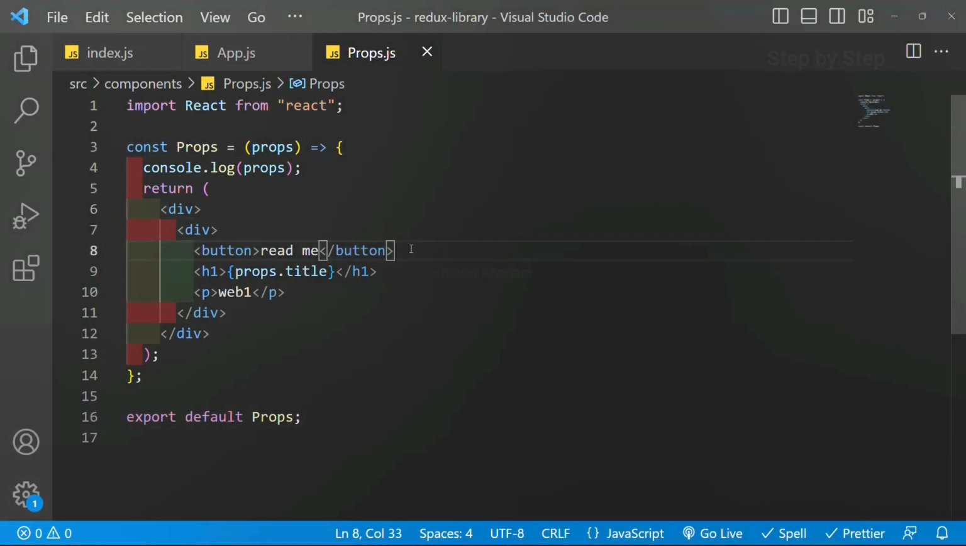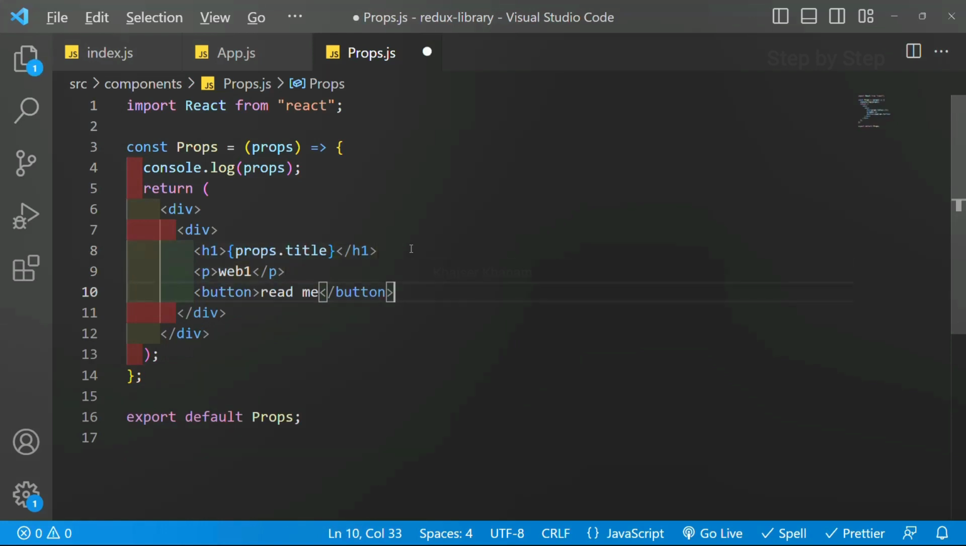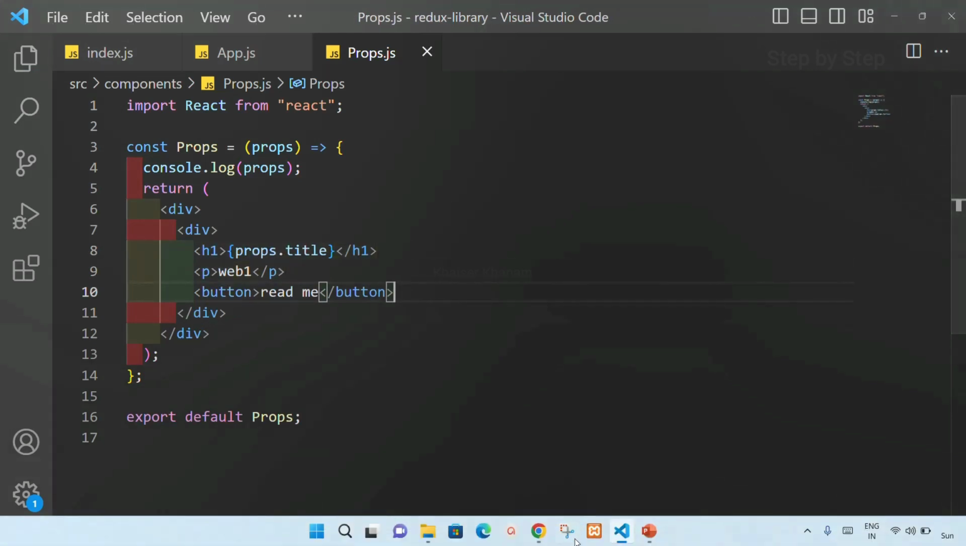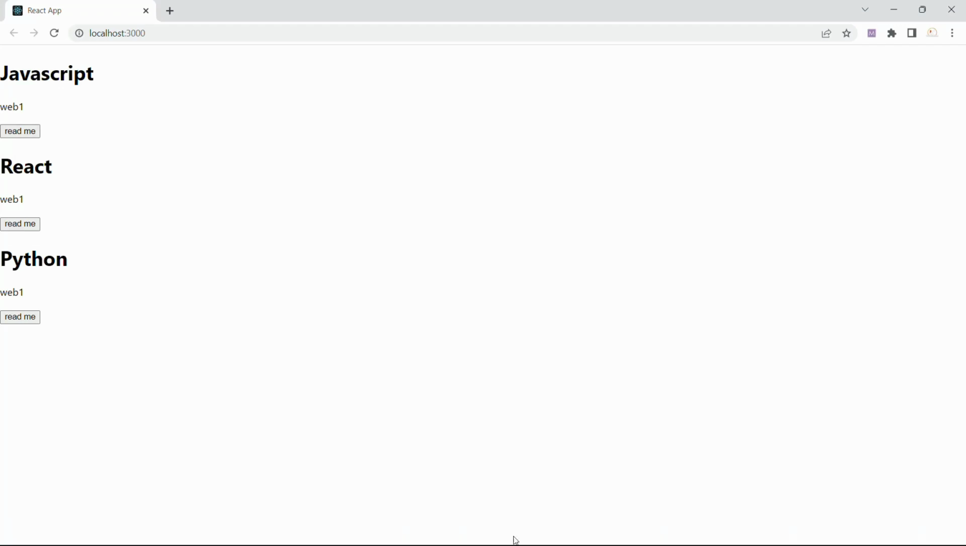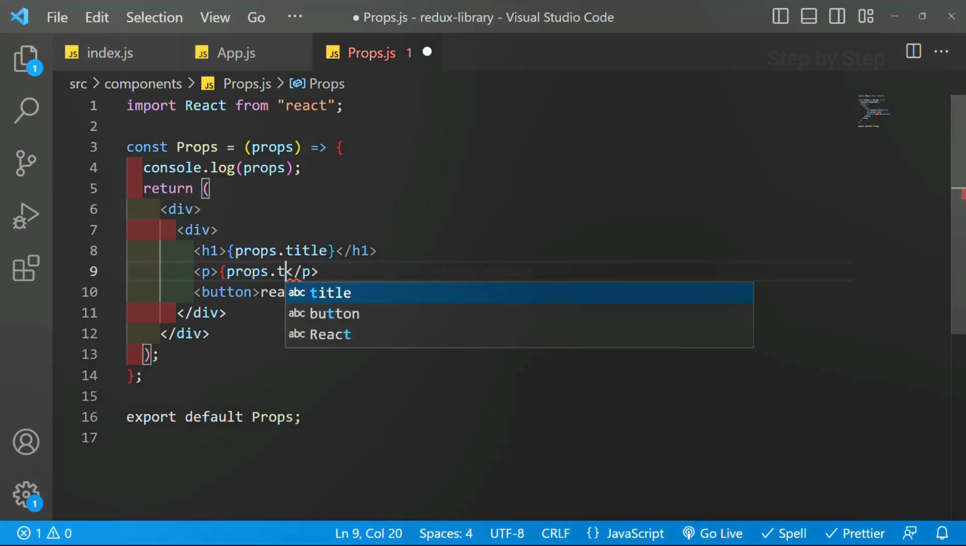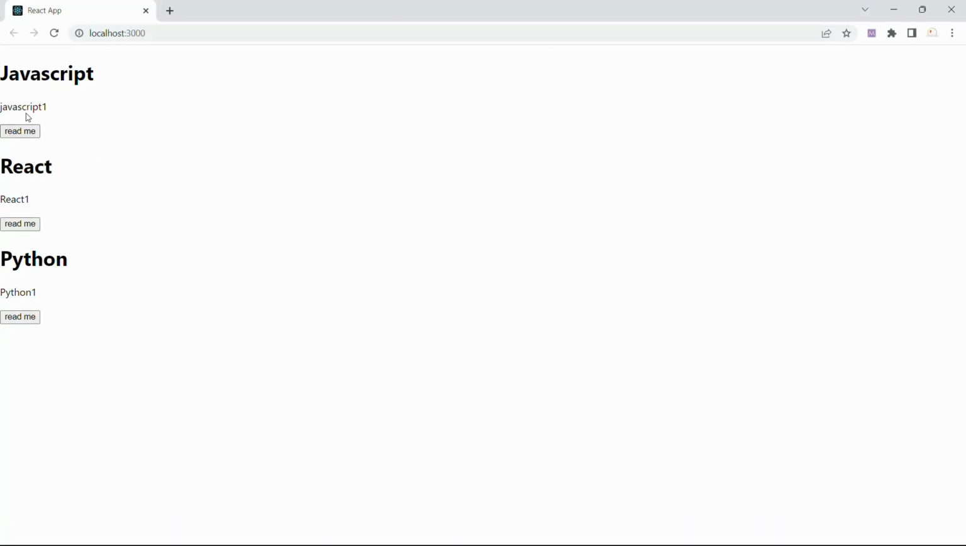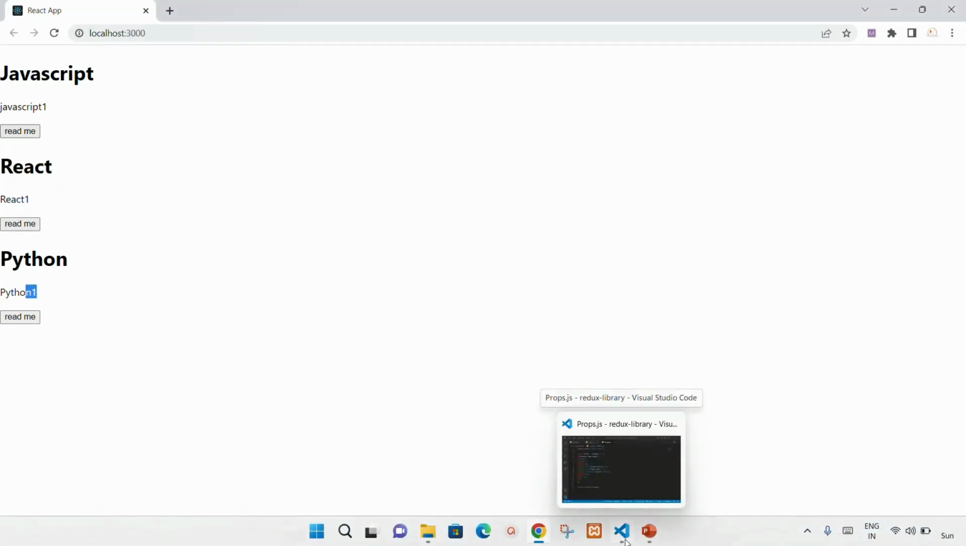Now if you want to bring the button down, you can bring this button down. Save this. So you can see all the headings are changed. In the same way, to get this text, we are going to write here props dot text. Save this. I will come. You can see text is also changed. So this is how we are going to pass data from parent component to child component.